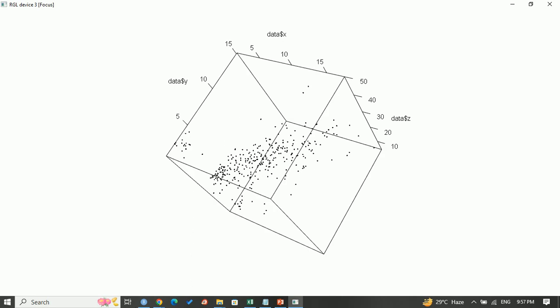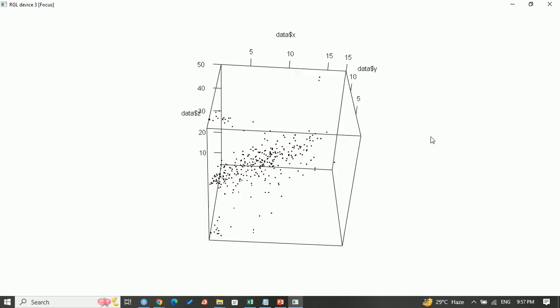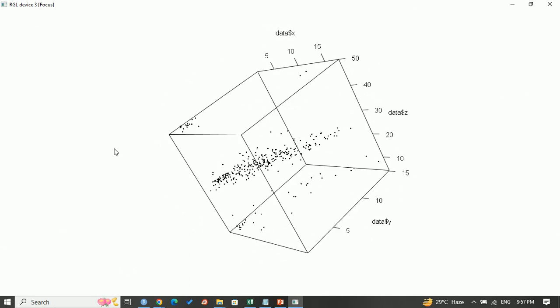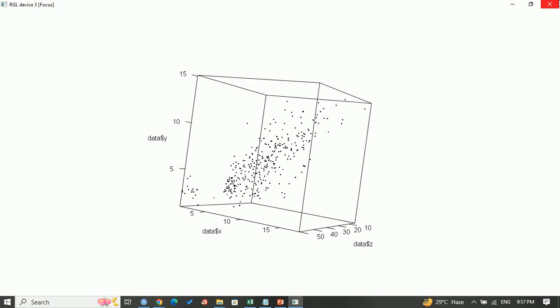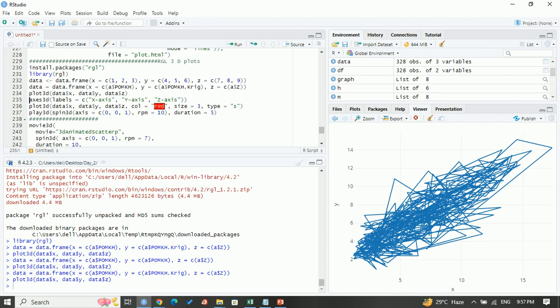You are able to see your data in a different visualization in a 3D way. Okay. Now you can assign this as an axis for this.